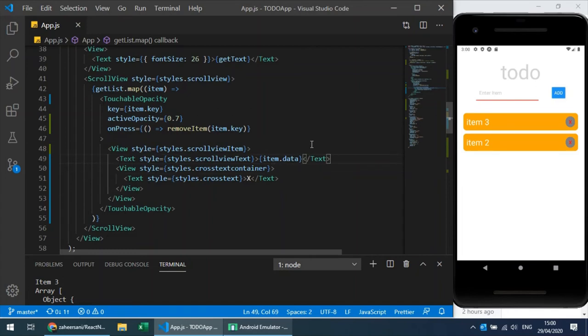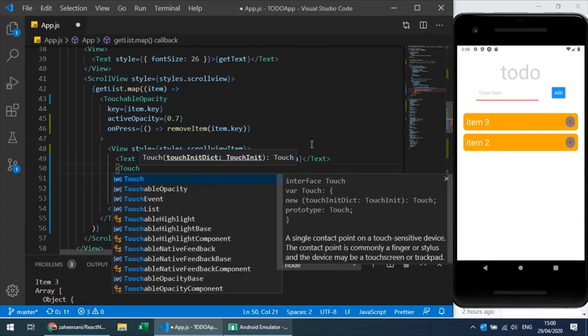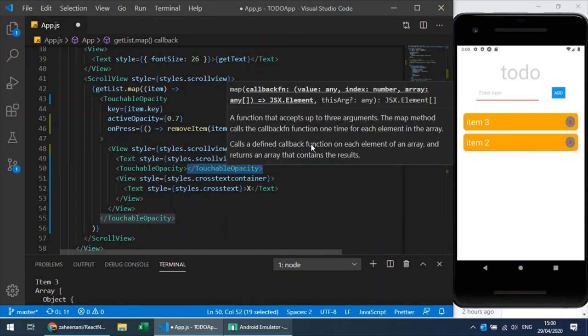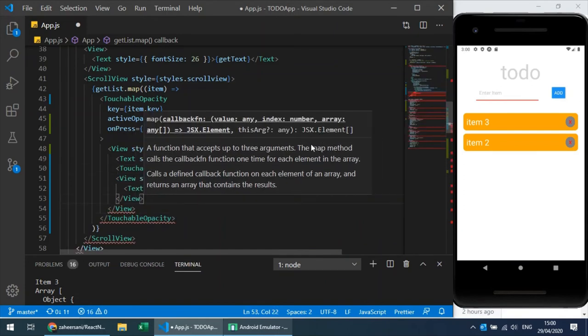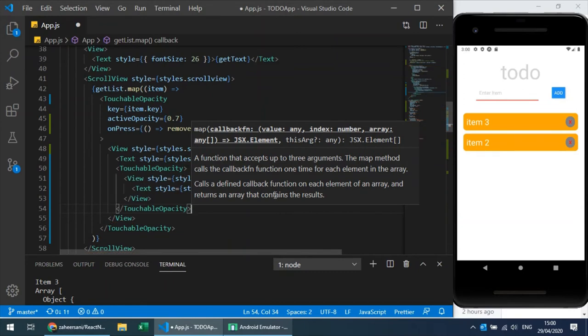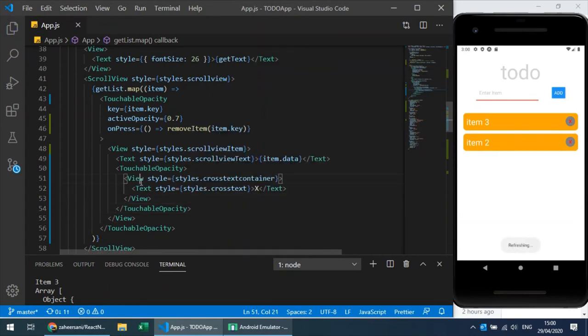So I will wrap this container with touchable opacity so that it becomes touchable. So we have a view with the container and it has a touchable opacity by itself. So you see that it's touchable, and by tapping on this it's not removed because I'm not tapping on this outer container. So if I tap on this, it's giving me feedback.